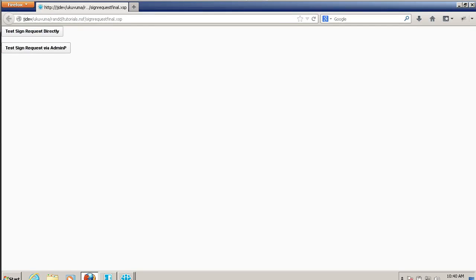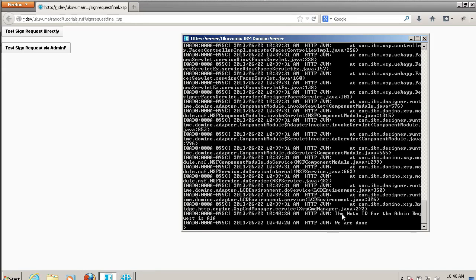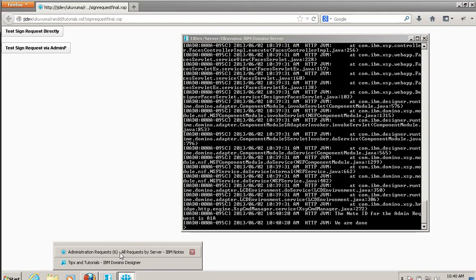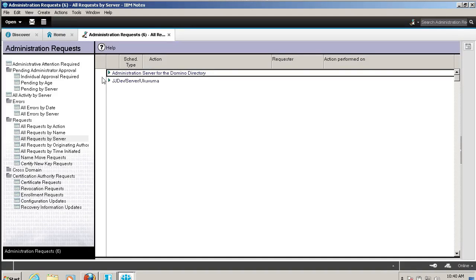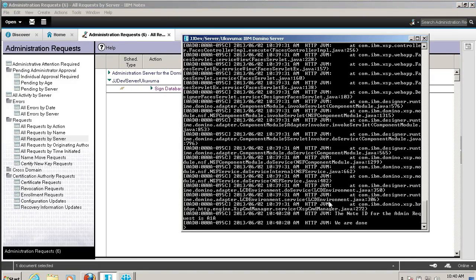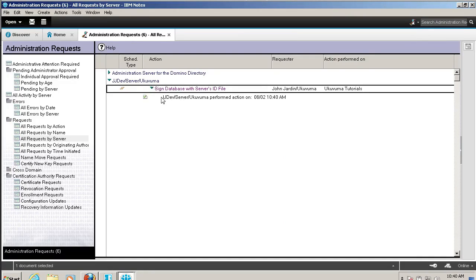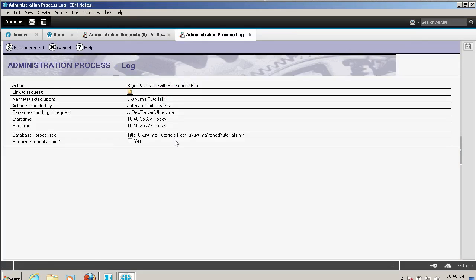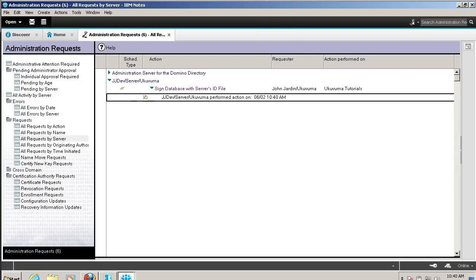If I click on this button, I can see by the server console that I populated some text over here showing me the note ID of the admin request. And if I go inside the Administration Requests database on my server, there's now a sign request by me. If I go back to the Domino server, it should perform a little bit of signing on the database within the next few seconds. In fact, I think it's already been done. Yes, okay, that's a very good sign if you see a green tick.